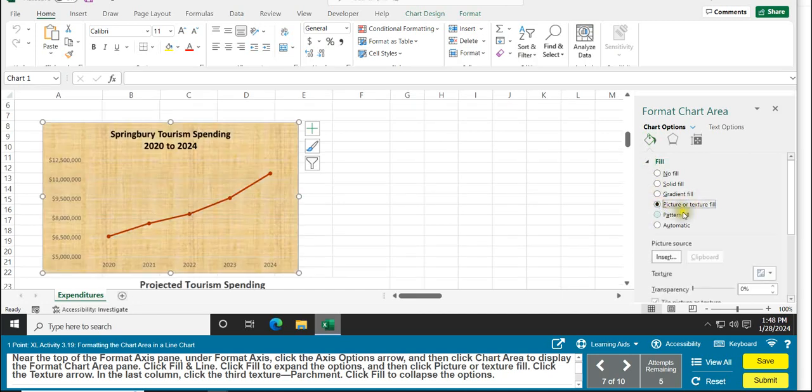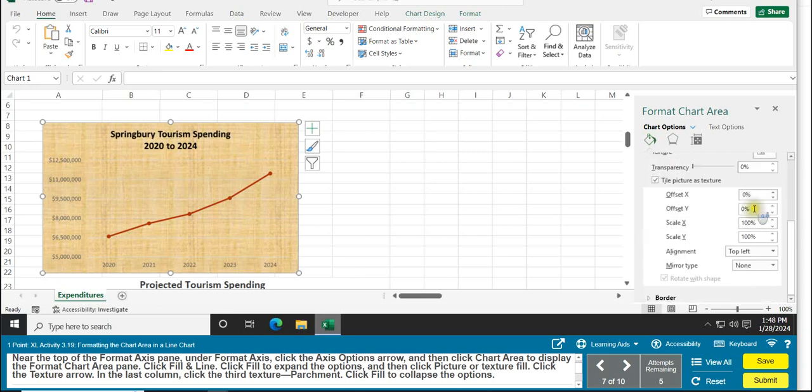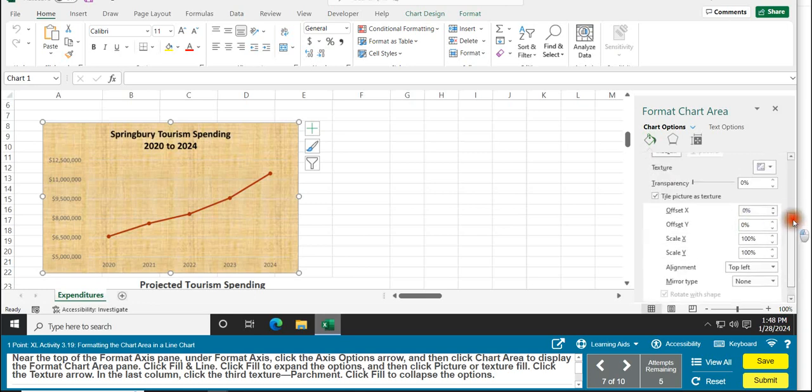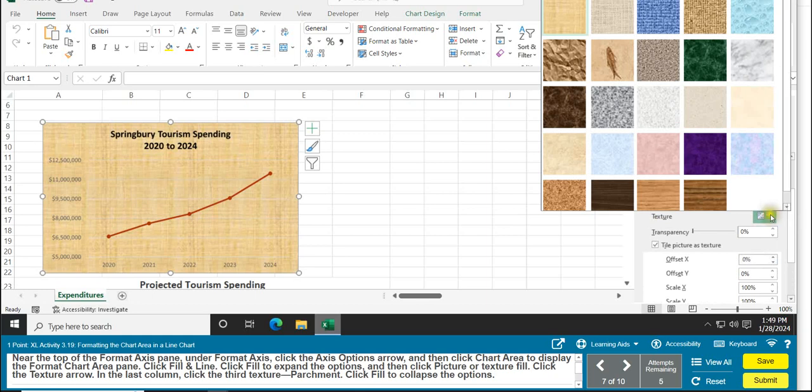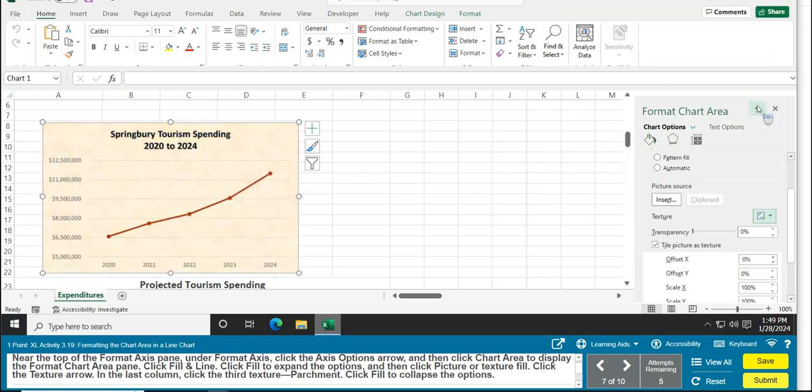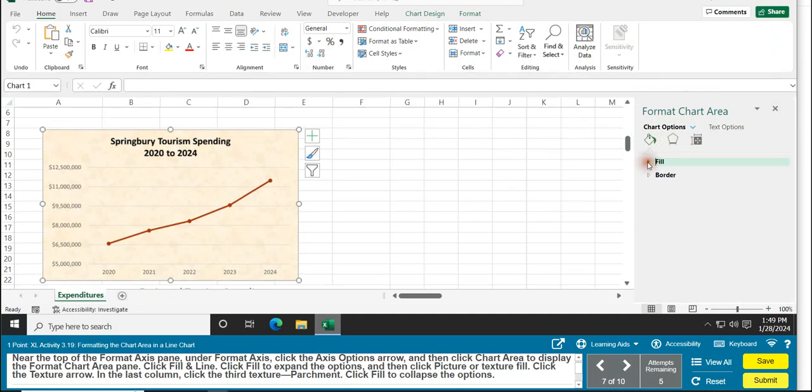Click the Texture arrow. Here we go. Texture here. Here's the arrow. And they want you to fit these. Click the Texture arrow, in the last column, third texture, Parchment. So last column, the third one down is right here. Click Fill to collapse the options. Let's go back up. So here's the Fill. You just click that and it'll close that for you.